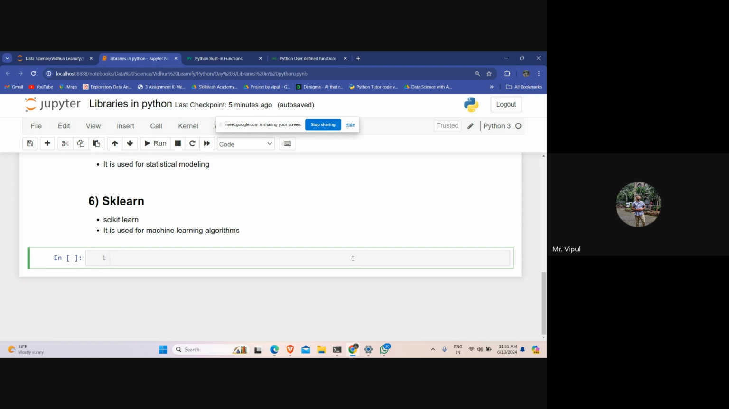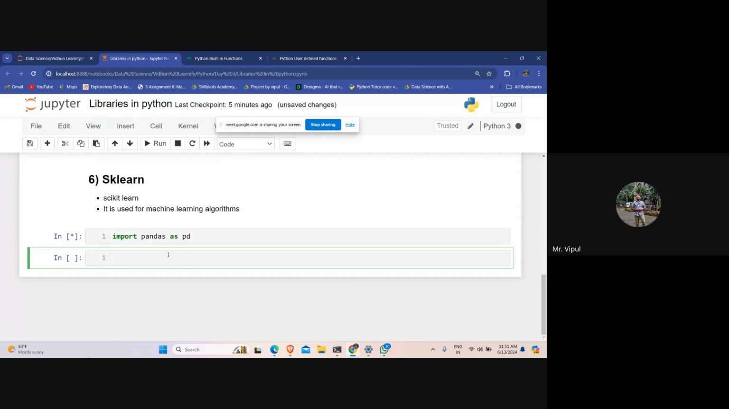Right, so what we can do is we'll see how to import the libraries. Suppose आपको pandas use करना है. What you'll do is you'll write down import pandas as pd. You should write this. What we are doing is importing the necessary library.